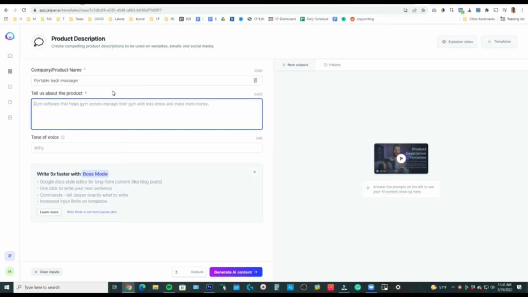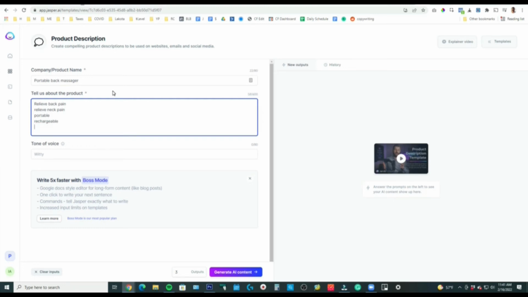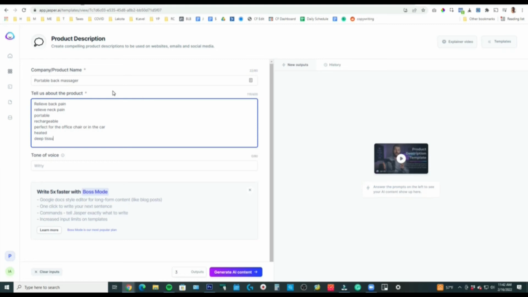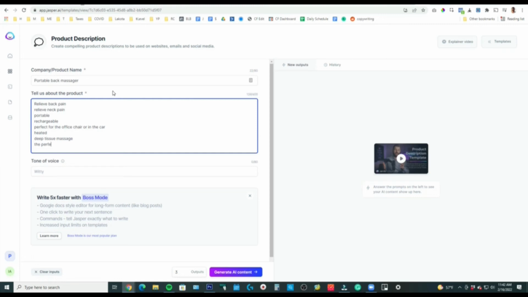And tell us about the product. So here I'm just going to pop in that it relieves back pain, relieves neck pain. It's portable, as the title says, rechargeable, perfect for the office chair or in the car, because they do come with the adapters that you can plug into the cigarette lighter in the car. It is heated, deep tissue massage, and I do like the perfect gift.